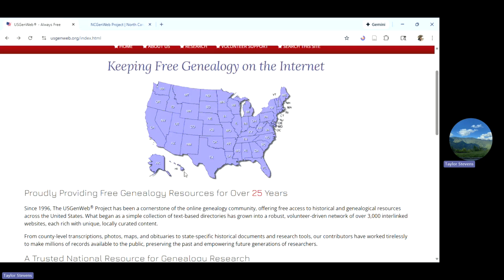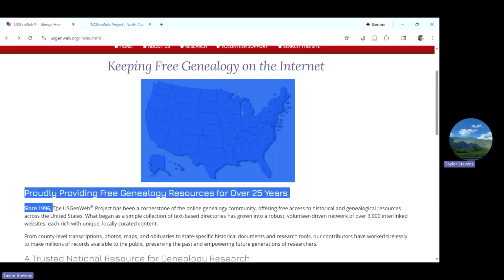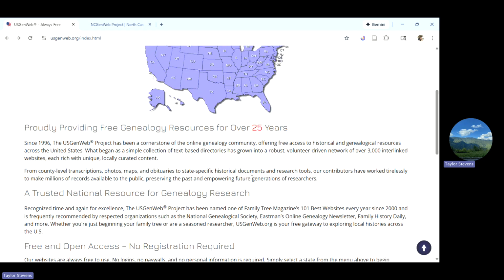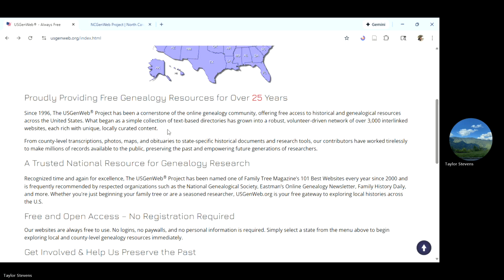Back to the website, it discusses how they have been here since 1996 and have been a cornerstone for online genealogy research and its community. In those 25 years, they have offered nothing but free access to historical and genealogical resources across the United States. It also states that what began as a simple collection of text-based directories has grown to a robust, volunteer-driven network of over 3,000 interlinked websites, each rich with unique, locally curated content.